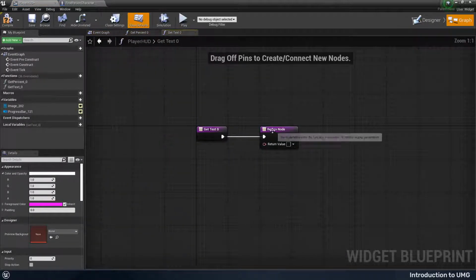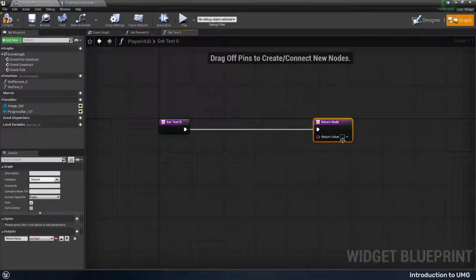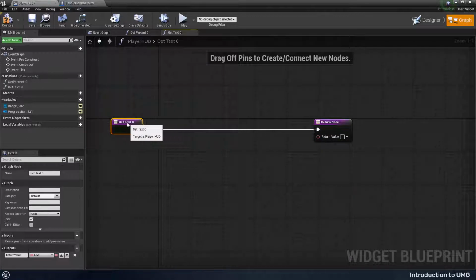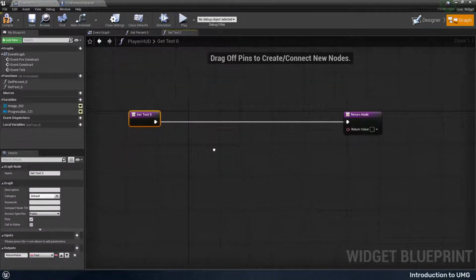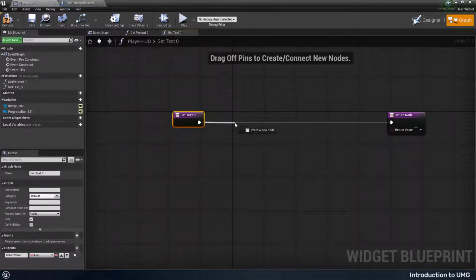So this time the output value, the return value, is text rather than a number. So we've got to be careful to give it the right sort of information. You're going to have a very similar start, so we want to cast again.